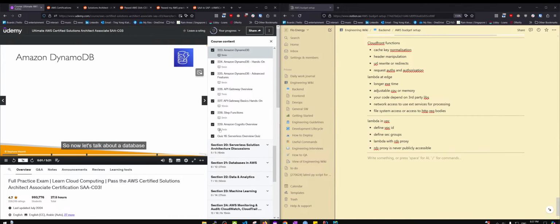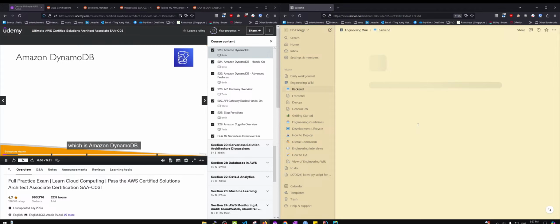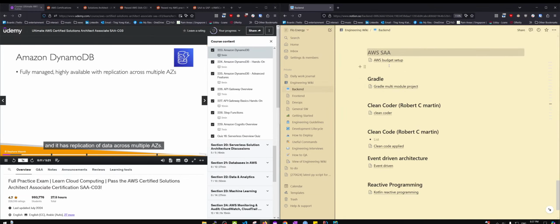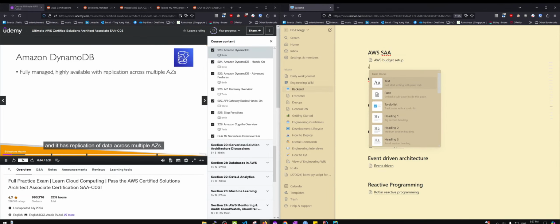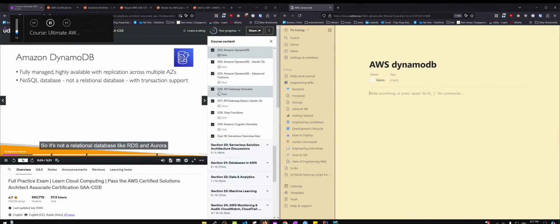So now let's talk about a database that will appear quite a lot at the exam from an architectural point of view, which is Amazon DynamoDB. It's a fully managed database, it's highly available, and it has replication of data across multiple AZ. DynamoDB is special because it is cloud native, it's made by AWS, it's proprietary, and it's a NoSQL database. So it's not a relational database like RDS and Aurora, although it still has transaction support.